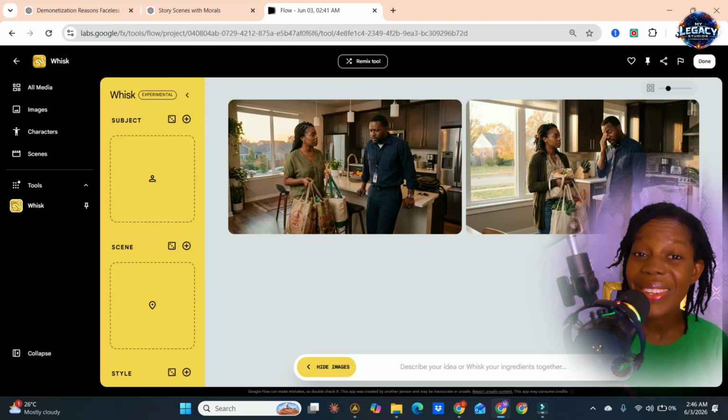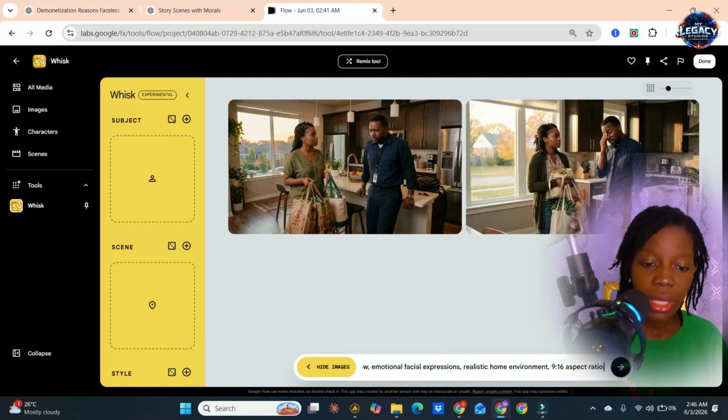Okay, it has generated the exact thing that I want. So this is the same thing I want. What I'm going to do is to change the aspect ratio. So I'm going to enter the same prompt again. Then here I'm going to go with a 9:16 aspect ratio instead of the 16:9.